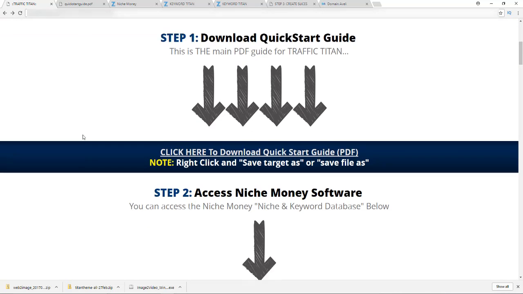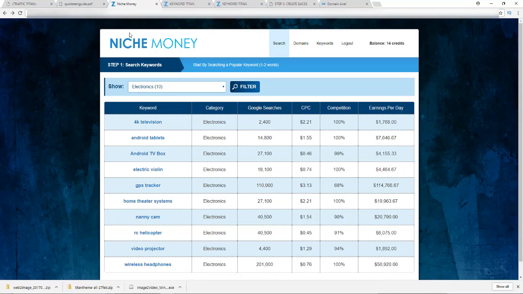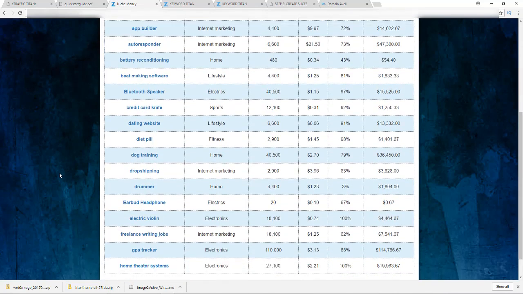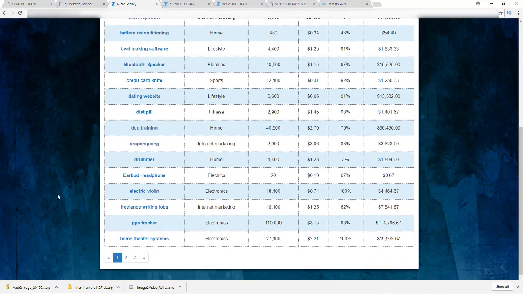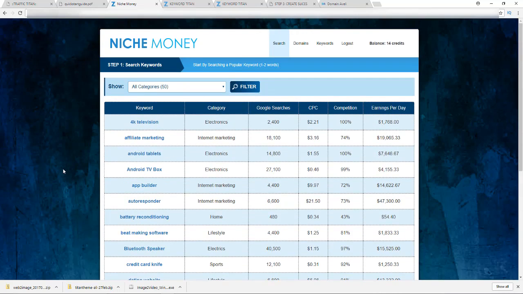So the next thing you're going to get access to is Niche Money software. And this is super powerful because it's a database containing all of the different niches that you'll be able to promote products from. And you can see that there's a ton of them here. Pages and pages of them already done for you. So it cuts out a lot of the guesswork that people go through. So you'll never have to worry about guessing if something's going to work or not.